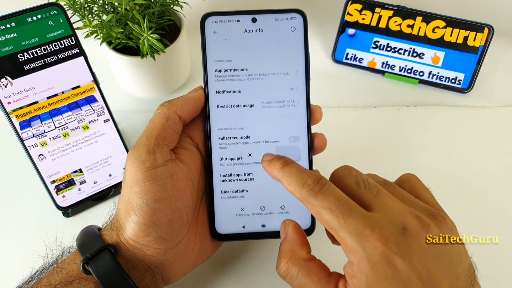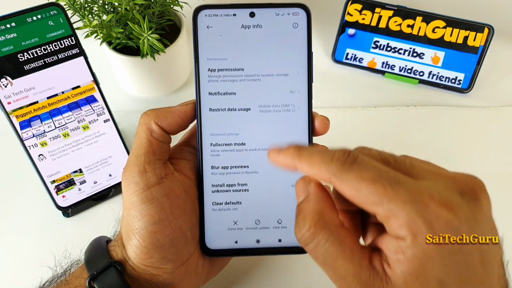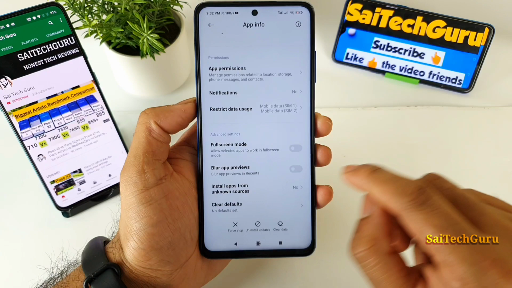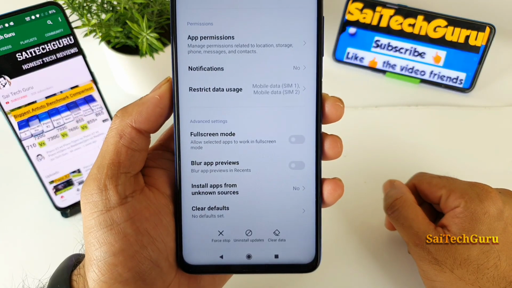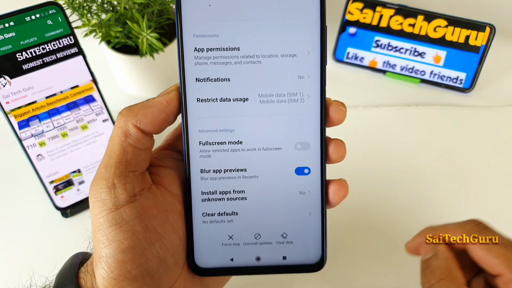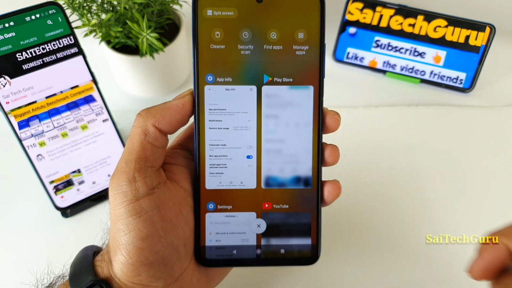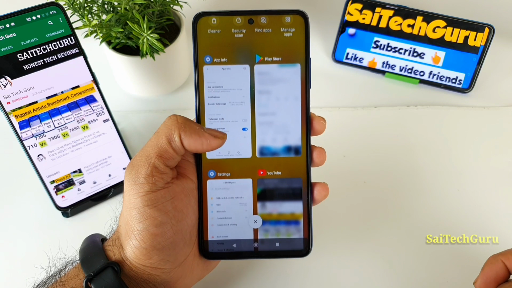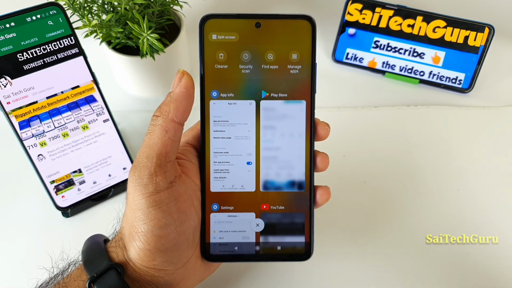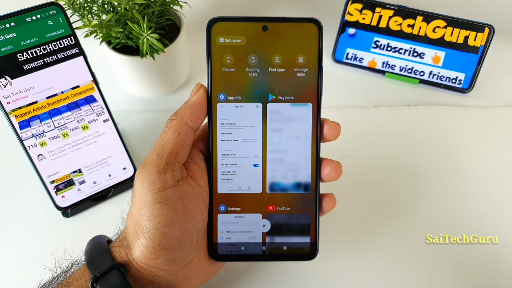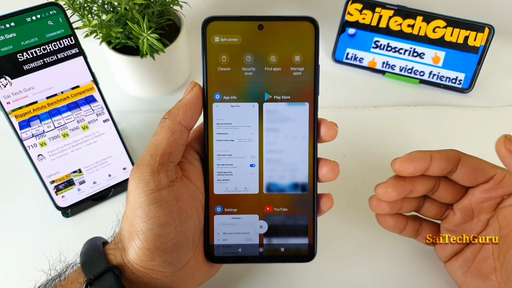Once you're in the app info, when you scroll down you get this option, blurred app previews. As you can see here friends, you just need to enable this option. Whenever you enable that option, the applications will get blurred in the multitasking tray, as you can see here. In this way, you can maintain a little more privacy and security for the applications which you want.